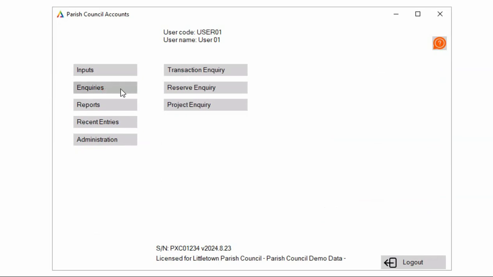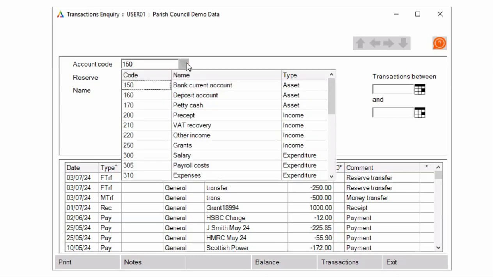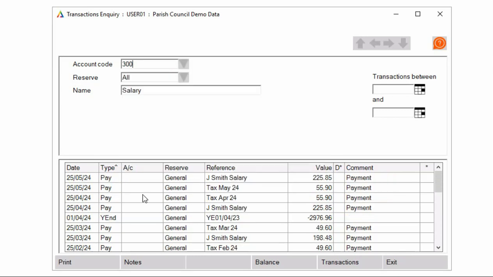Under the inquiries menu option, you've got 3 different types of inquiry screens. If we have a look at transaction inquiry, this allows us to view the transactions against a particular account code. So you select the account that you're interested in. Let's say I want to look at salaries, select that code. It will list all the transactions at the bottom here, and you can narrow it down by date range if you want to.